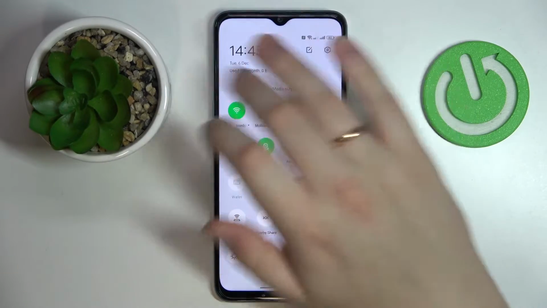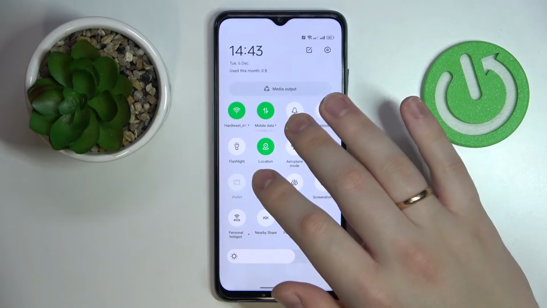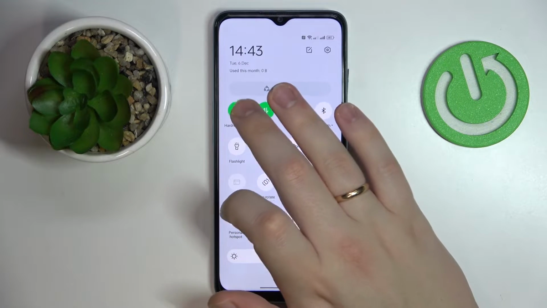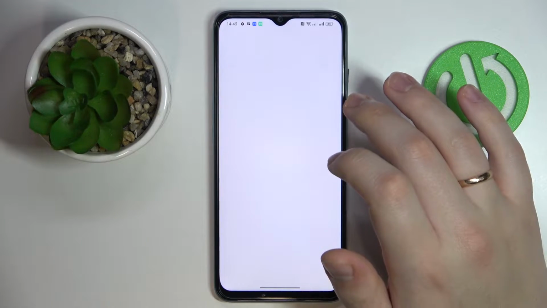Swipe downwards from the status bar. Then expand the available shortcuts menu. Find the icon that is responsible for the Wi-Fi. Touch and hold on it.